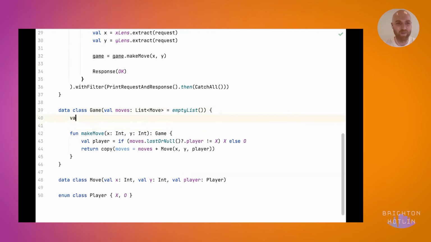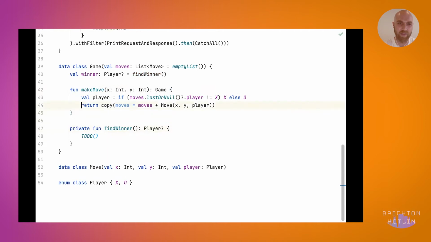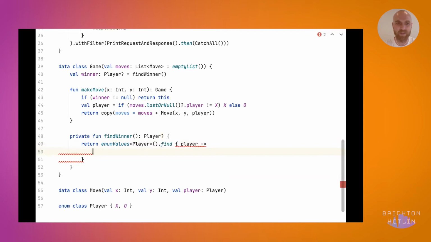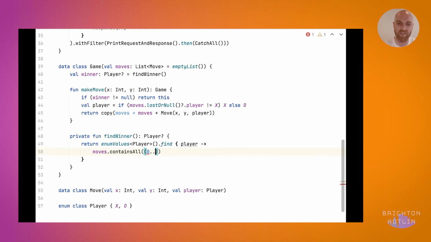So what we want, I guess, is also a winner here. There will be a nullable player, and it will be findWinner. There will be a findWinner function, which on construction will figure out if there is already a winner in the game. And if there is a winner, which is not null, then we don't modify the game and just return it as it is. To find the winner, we can go through the enum values of the player, and find a player. Then we need to decide which player is the winner. We can do this by checking if the winning moves for this player are already in the existing moves. Basically, just generate all the moves map.